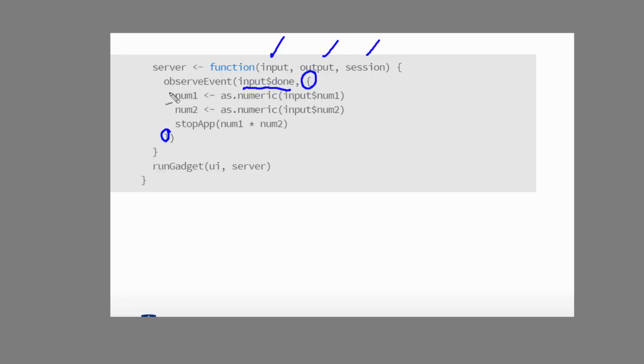We're going to name in this environment num1 and num2 as the input values, just so that they're easier to work with. And then we're going to multiply them together. And this stopApp function is just going to tell it to stop and display the result of num1 multiplied times num2. And remember, we have to have our runGadget in there, and it specifies what is the UI and what is the server. So technically you could name UI and server something else, but by convention I think no one does that. Okay, so let's go through the code demonstration and see how it works.